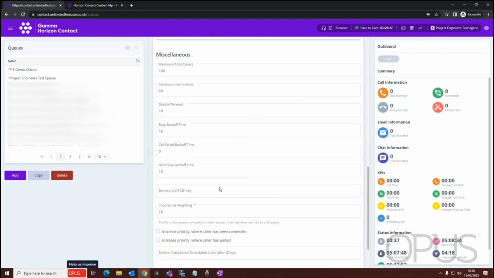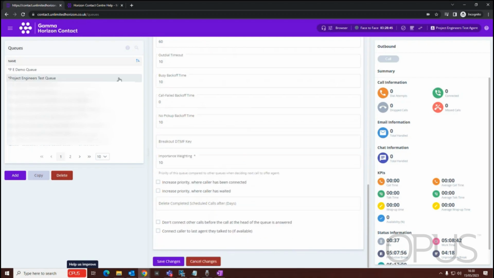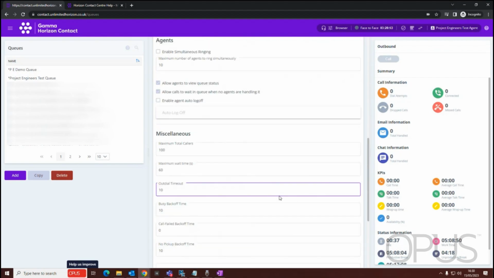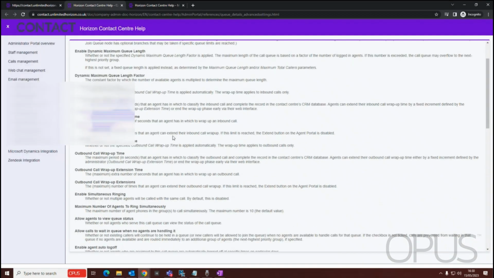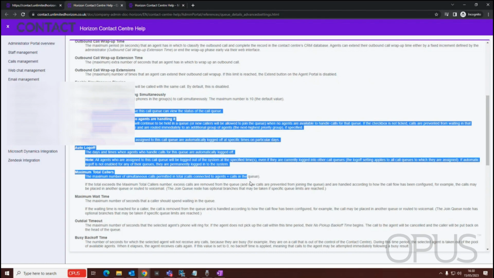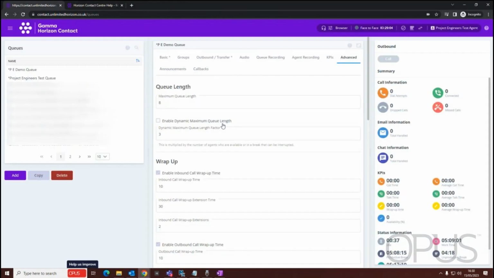The additional options in here, miscellaneous, so total number of calls, that would be calls waiting in the queue, plus calls that are being handled, maximum wait time in the queue, outdial time is how long it calls out, how long it rings on the agent before it moves on to the next one. So we've got various options in here that you can manage. Again, the question mark top right hand corner of the screen will provide you with more information on the various options within here so you can decide whether or not you need to make a change to those metrics.